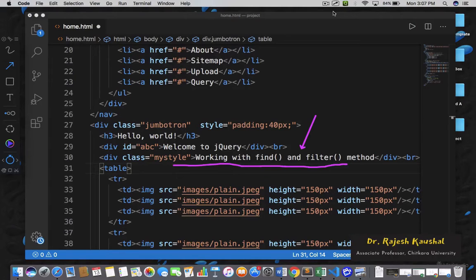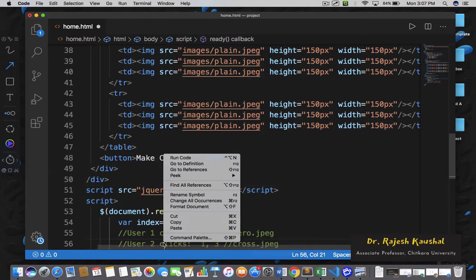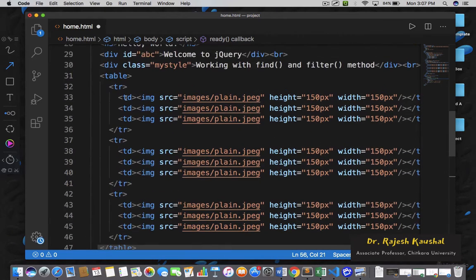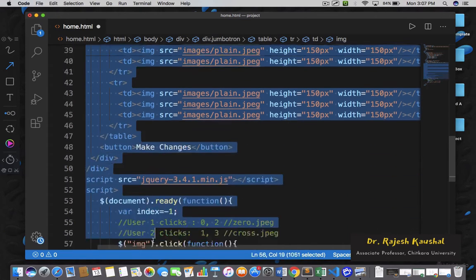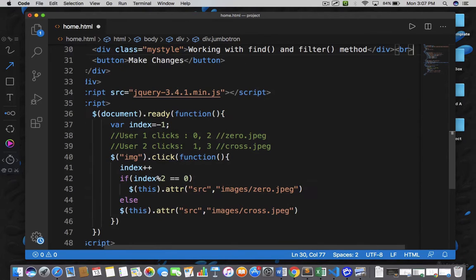Welcome back. In this lecture, I will explain the working of the find and filter method. I am going to use the same home.html file, and let me erase everything that I wrote in my last example. So I am going to erase this table tag. We do not need this table tag anymore. Let me erase from line number 31 in my case. Okay, so we have erased this code.